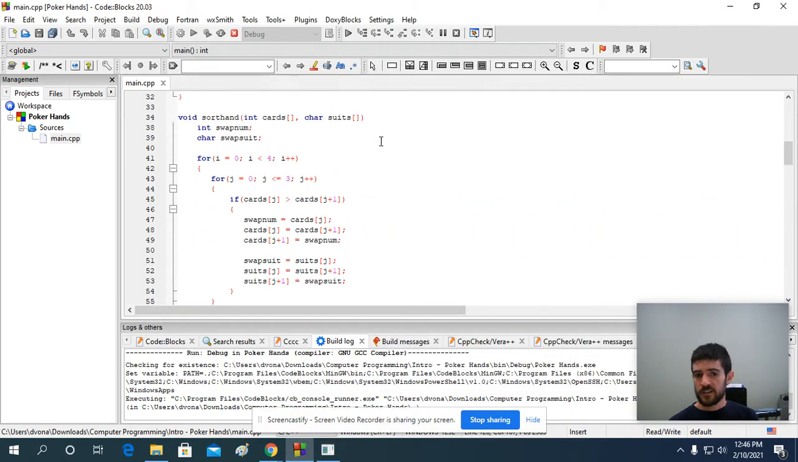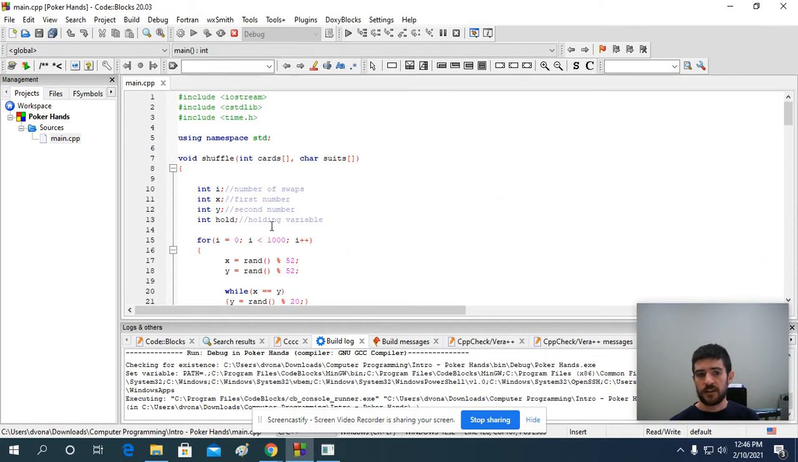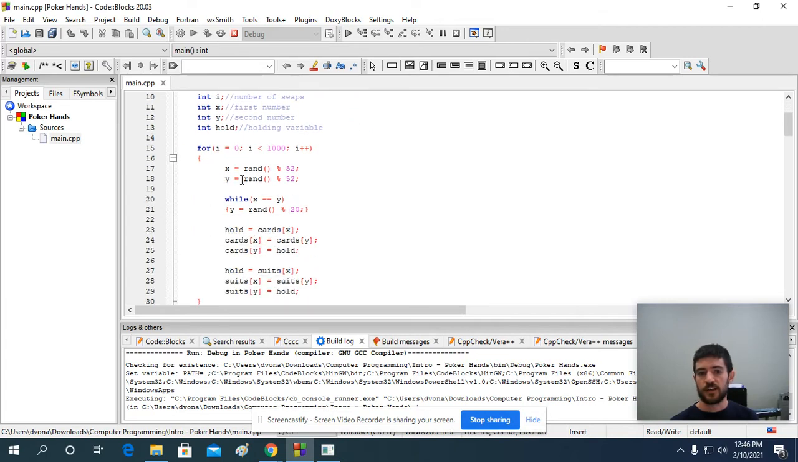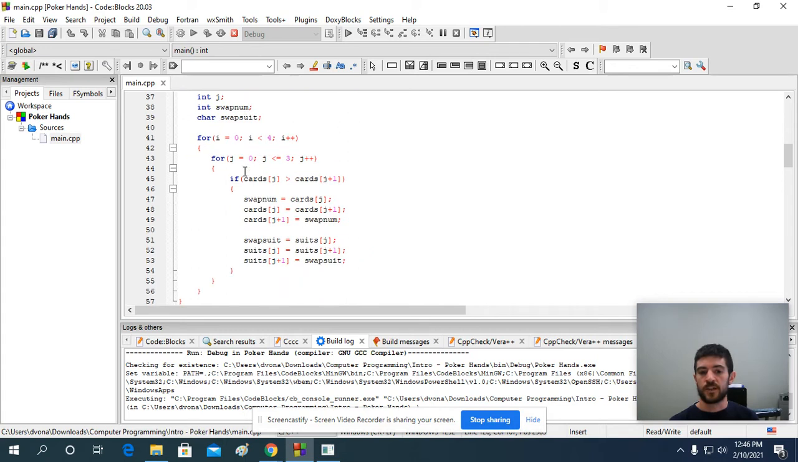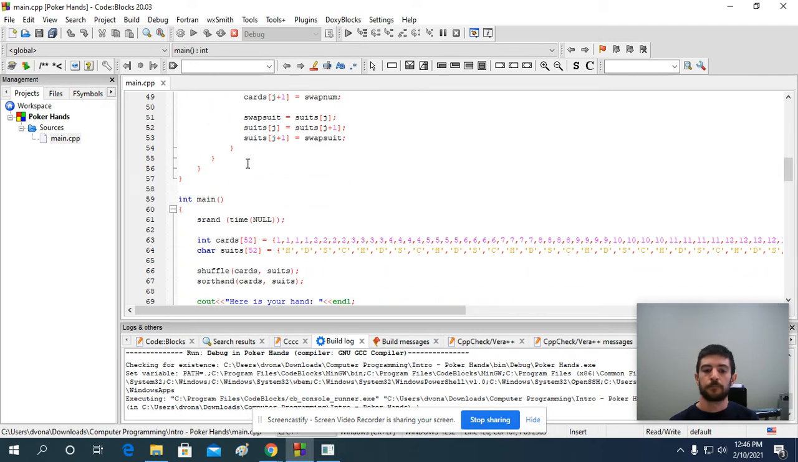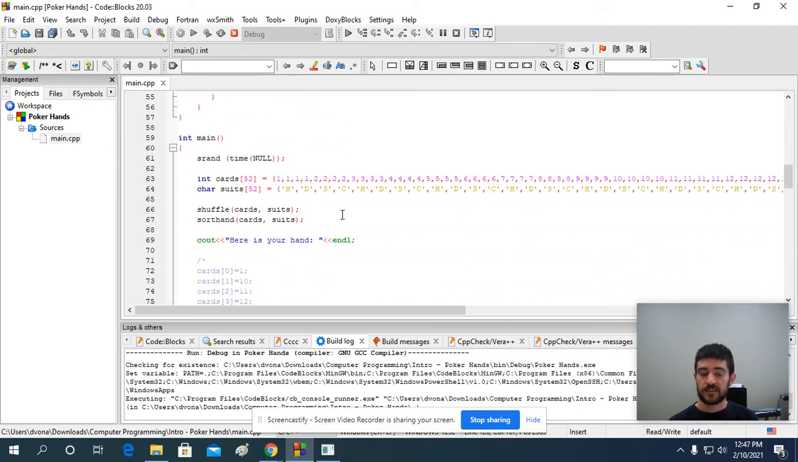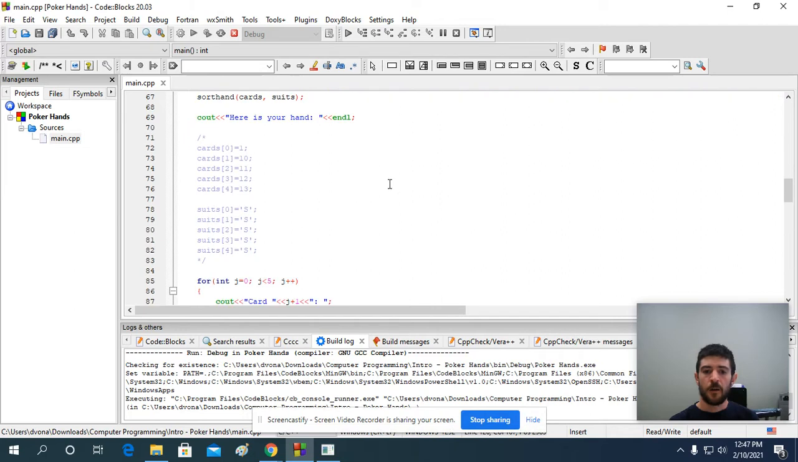So again, most of this code you don't have to worry about. All right, like right here, this is the code that shuffles the deck. Don't worry about it. This is the code that's putting the cards in order. All right, again, don't worry about it. This is just setting up the decks. And then this right here, we are going to worry about. This is our cheat code.